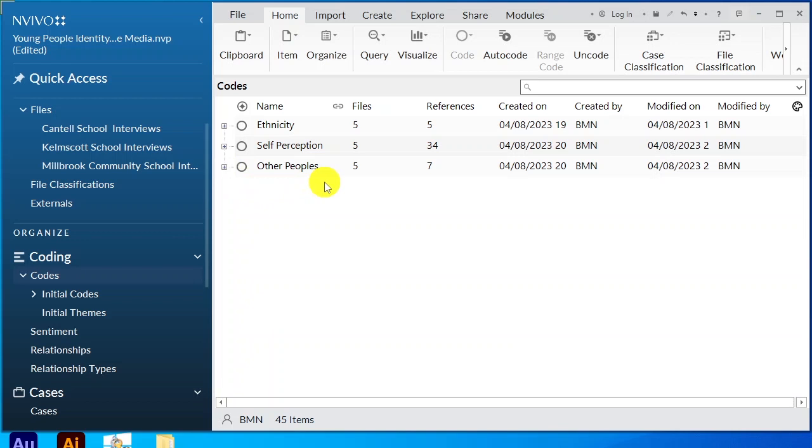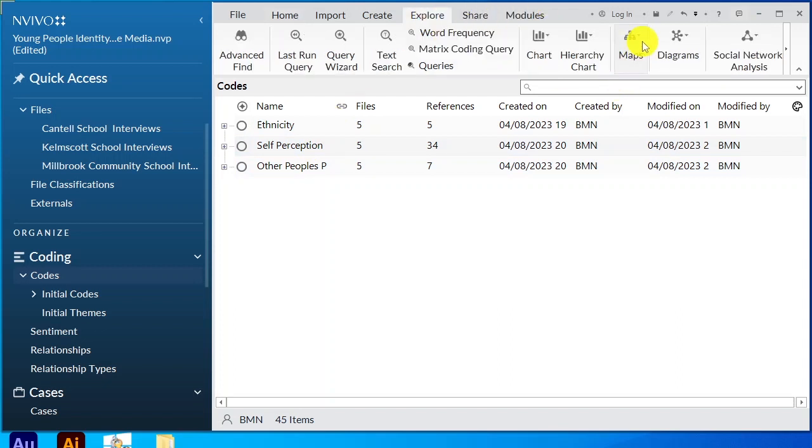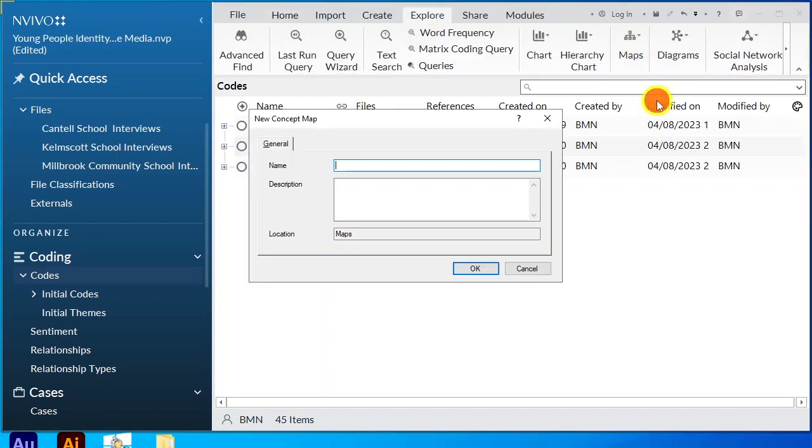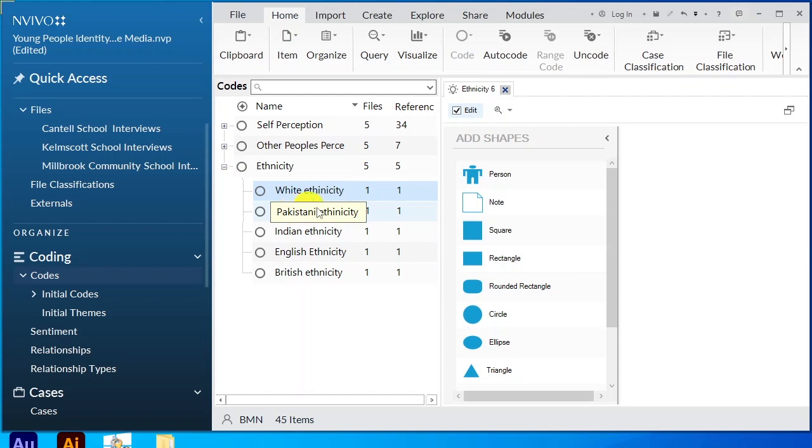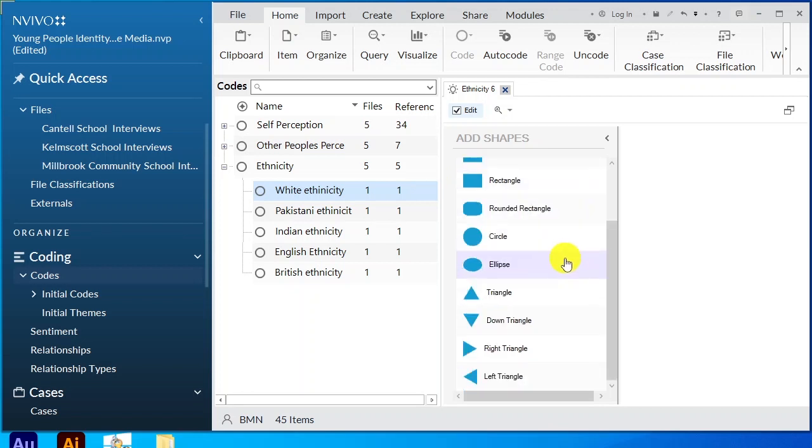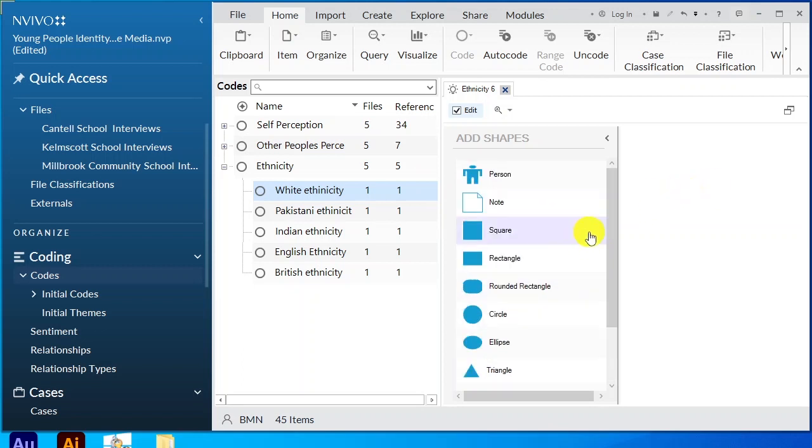Let's look at the seventh way of visualizing data in NVivo, which is through the use of concept maps. I'm on codes and I develop these major themes including ethnicity, self-perception, and other people's perception. If we click on explore and go to maps and go to concept map, I just want to represent the connection between the different themes using a concept map, right? Like, are they connected or how are they connected, right? So I can use this, which we call a concept map.